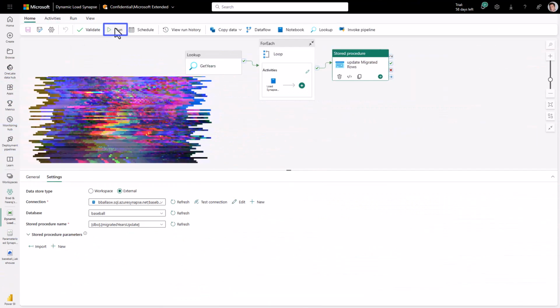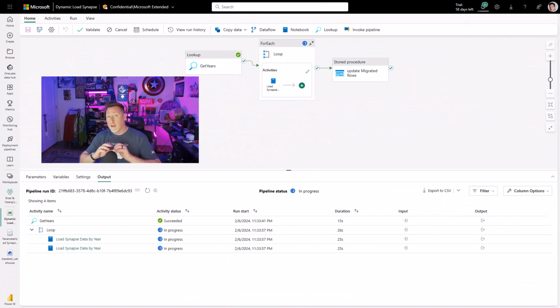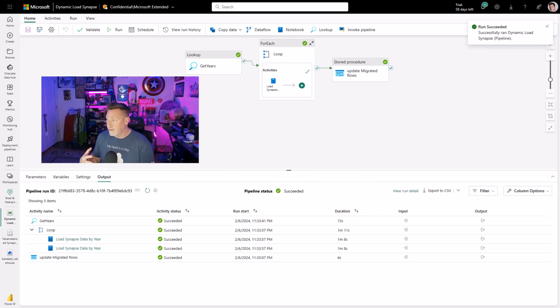So we're going to go to home. We're going to save. We click run. And this is going to run. I'm going to speed this up through magic for you so you don't have to wait for this entire time. Again, remember, larger tables are going to take longer. Mine's relatively small, only about 12.5 gigs.